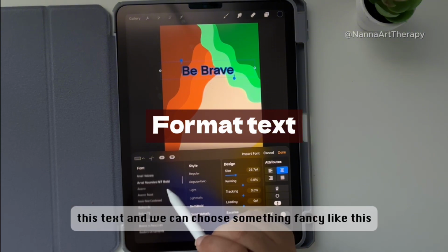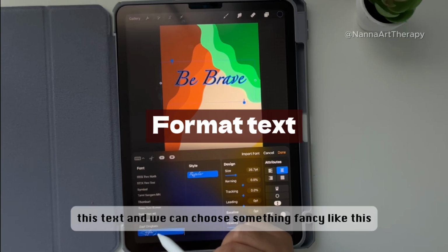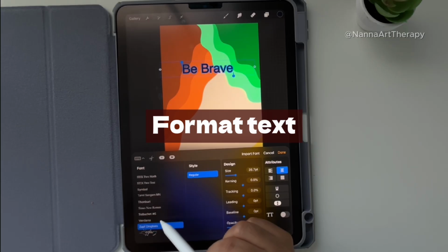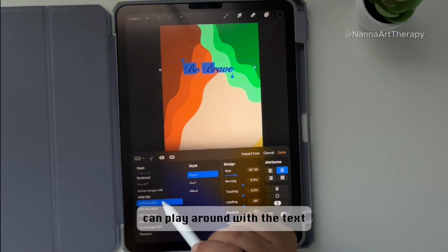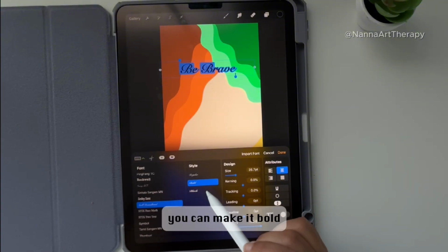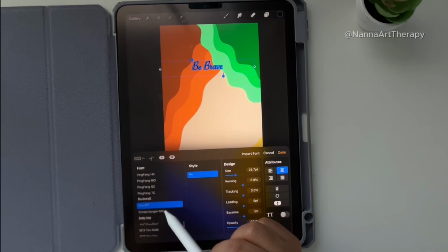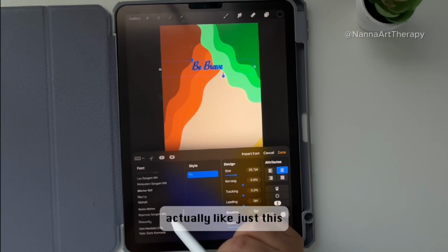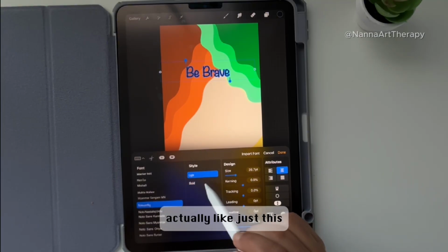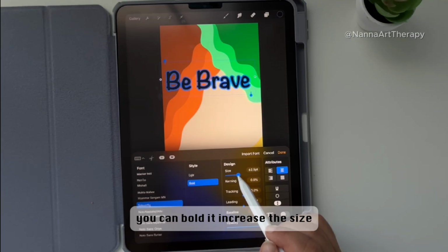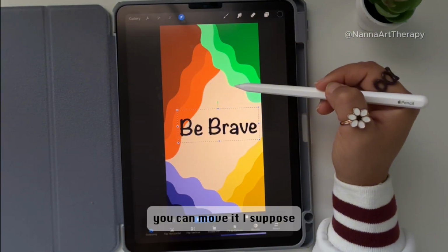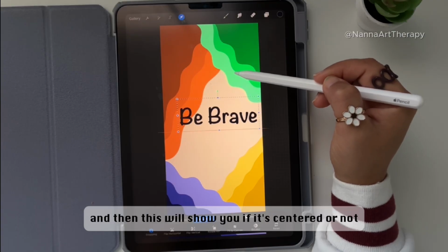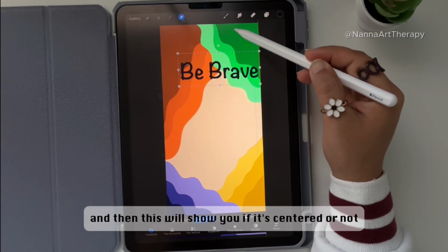this text. Now we can choose something fancy like this. You can play around with the text. You can make it bold. Actually, like just this. You can bold it, increase the size. You can move it, I suppose, and then this will show you if it's centered or not.